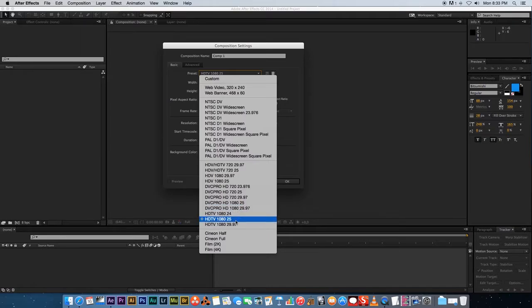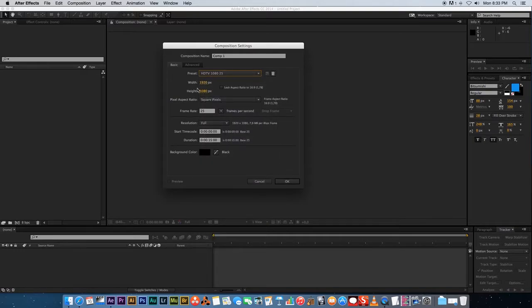So it depends on where you are. If you're in America, you'll probably use the 29.97, or you can use the 24 as well. We'll mostly use these HDTV presets. And then just below that, you've got your resolution. So if you select HDTV 1080, this will be set to 1920 width by 1080 height. Next up, you've got your frame rate. So you can set your frame rate here.